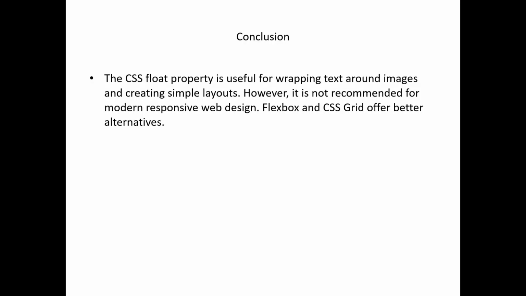So that's all about this video. That's everything you need to know about CSS float. We learned how to use it for positioning elements, when to clear floats, and why modern alternatives like Flexbox and Grid are better for responsive design.